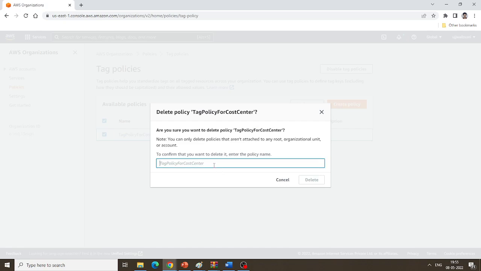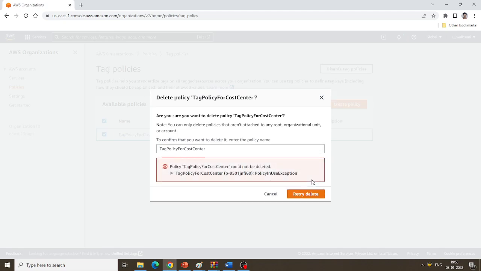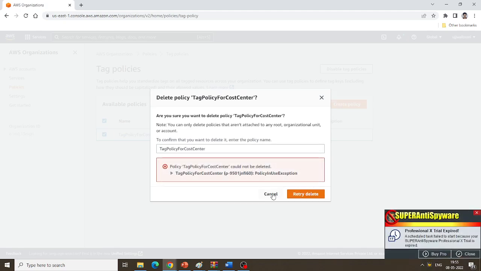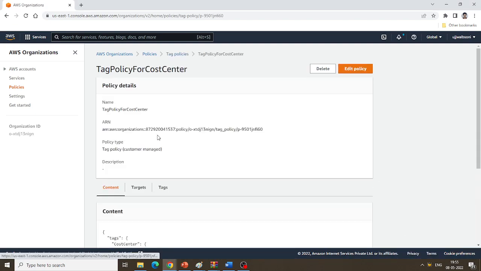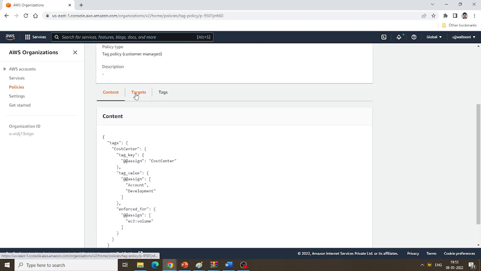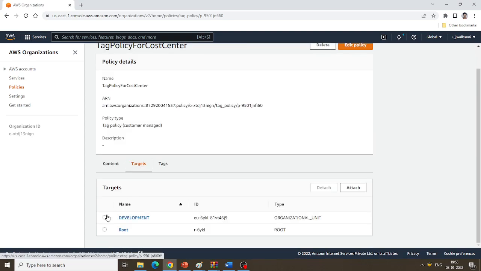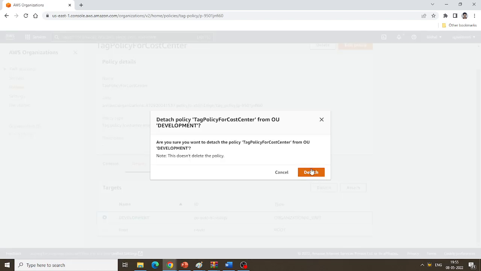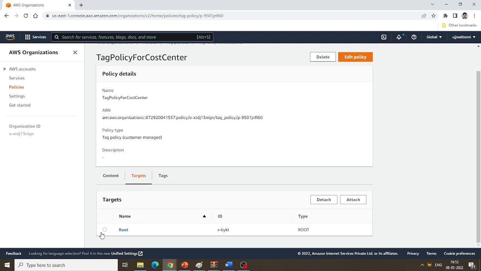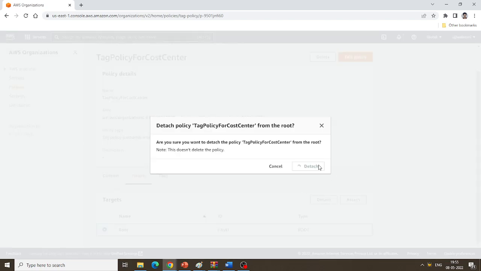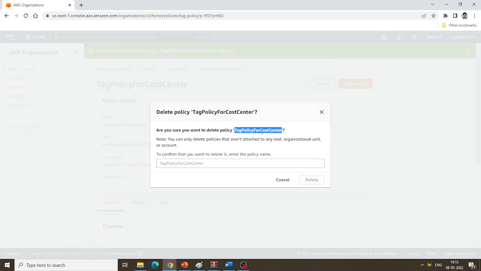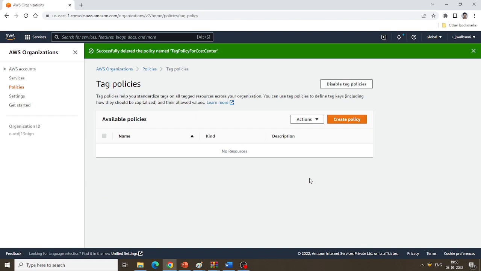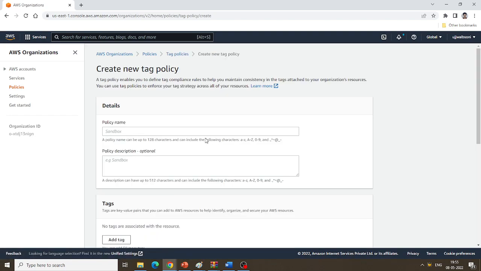so that we can understand how exactly it works. Maybe the policy is in use, and that's the reason it's not allowing me to delete it. So first of all, I need to check the targets and maybe detach it. The first option is to detach the policy, if you want to delete it. Okay, it's already detached. Now we should be able to delete it. Let's try again and delete this policy. All right, the policy has been deleted.